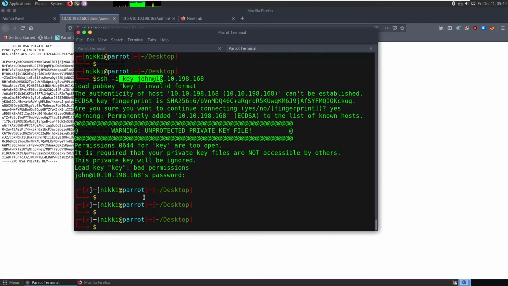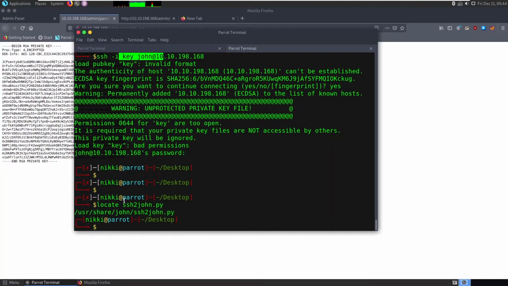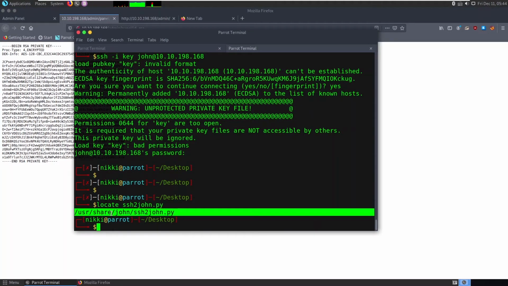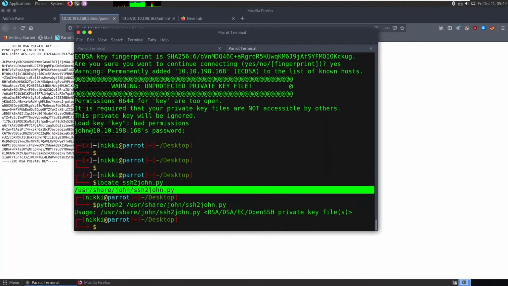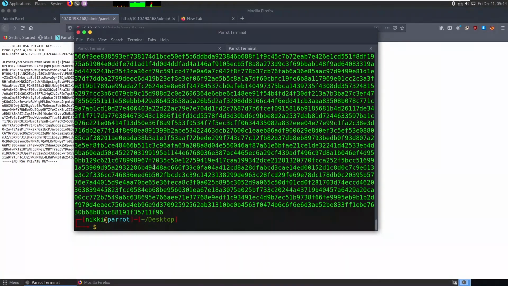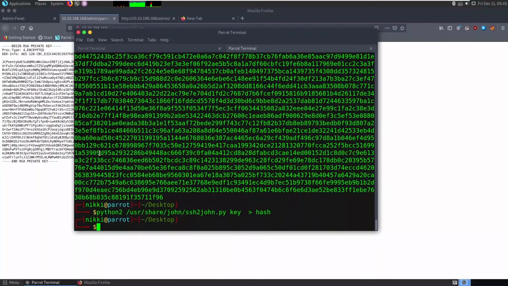Before that we need to convert this to a format that John can use. There is a tool called ssh2john. Locate ssh2john.py. This is the script we need to execute. Let's say python2, execute the script, and we need to specify this key. So we will get the private key hash, and let's save it to hash.